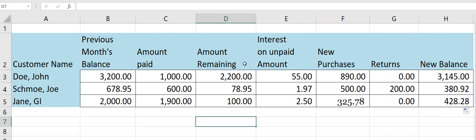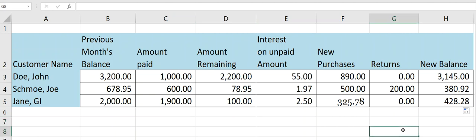Now I have all the amounts I need to know to understand what my new invoices should have that I send out to my customers. This is just a simple worksheet to give you an idea of how you use different formulas and calculations to pull your information together.